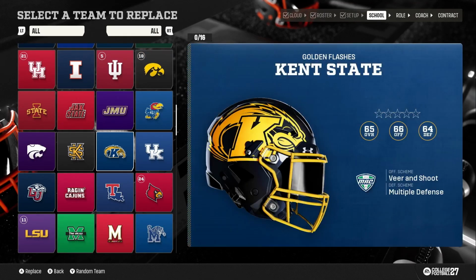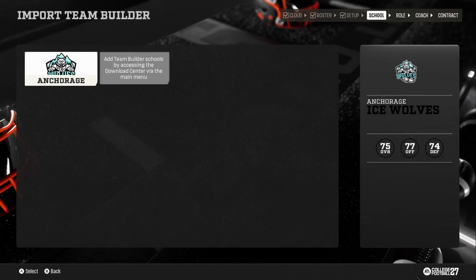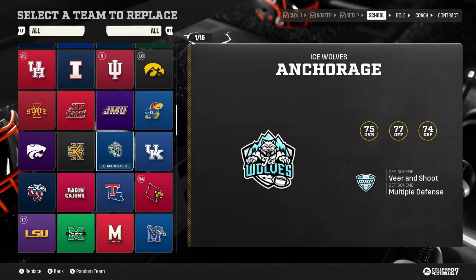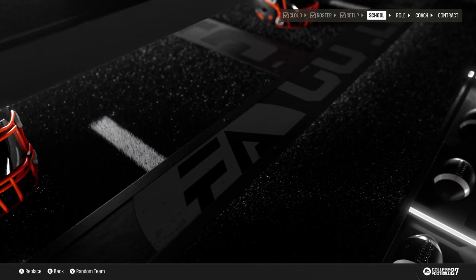When you go to replace the team, you'll get this pop-up that asks if you want to use your Teambuilder roster or keep the roster of the team you're replacing. So this is the first thing. If you want to use your roster with the players you made, you'll click on the top option. If not, click the bottom one.